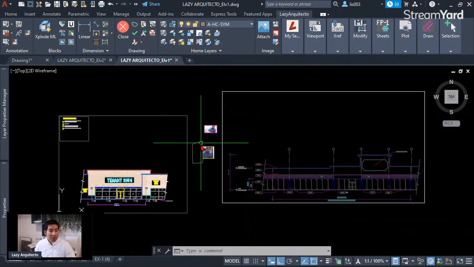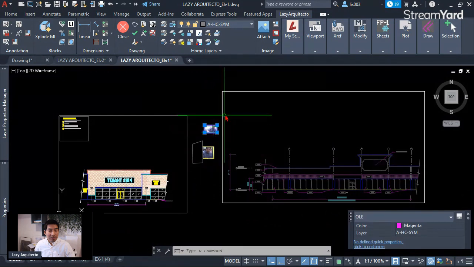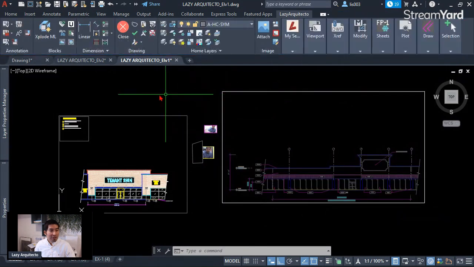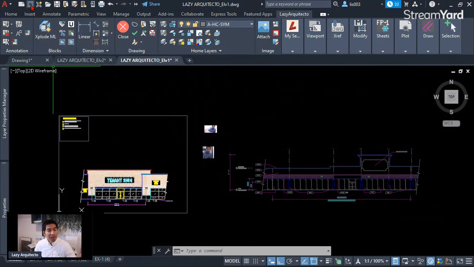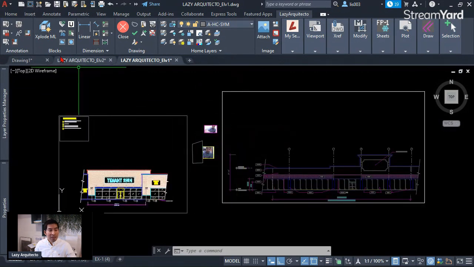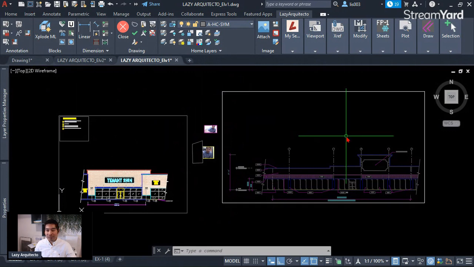So we have a wipeout here, an image over here, an OLE object, and finally an xclip. And if we go and use our lazy frame command and click on it, you can see that all of your frames are off. And then if you click again, all of your frames are on. Awesome.